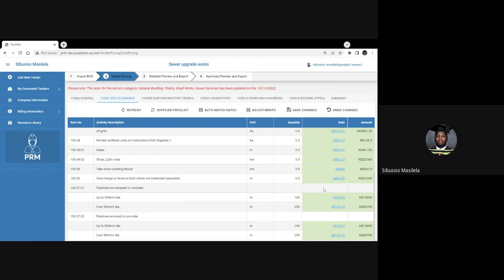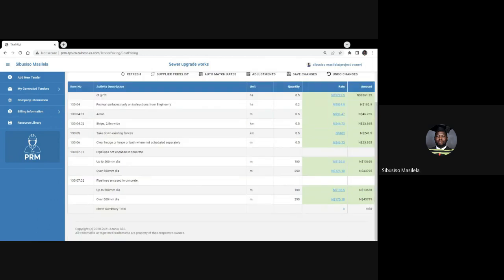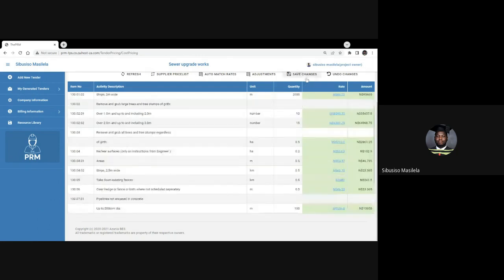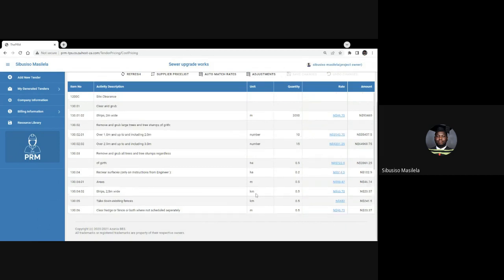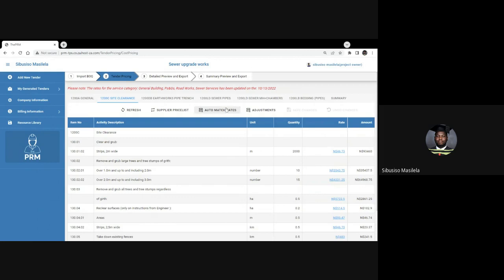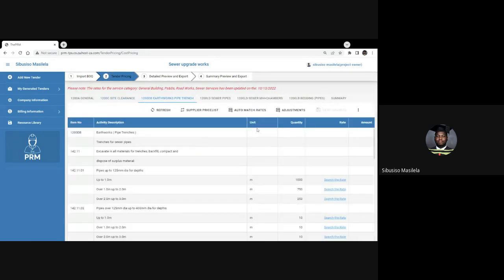And then once you are happy with that, you need to save. You need to click on save, and then the system will save these rates for you for this particular sheet. Then you can move on to the next sheet. You do the same again.